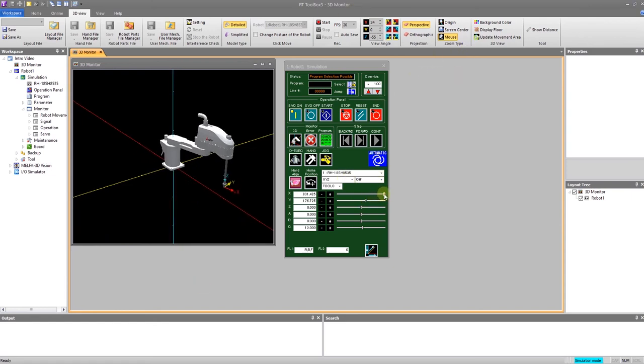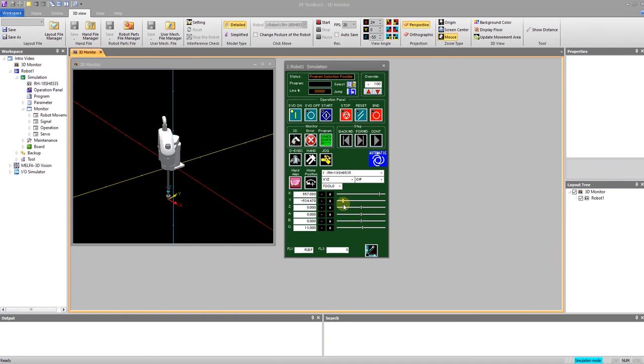And if I do negative X, you'll notice it moves that direction. Positive X moves that direction. Positive Y, negative Y. Now, you'll notice that at this point, it's this last little section here, it stopped moving. That's because the joints have extended as far as they're going to be able to extend.